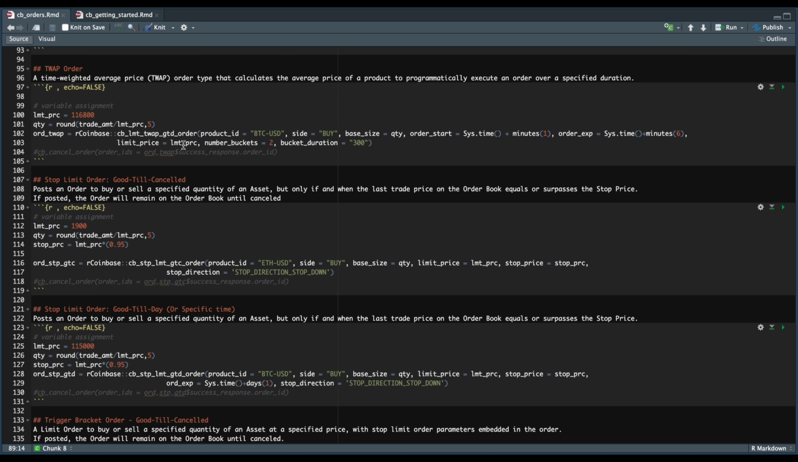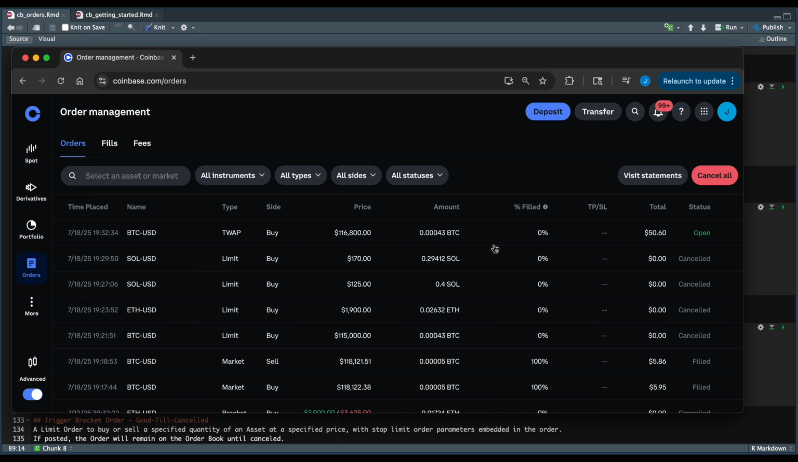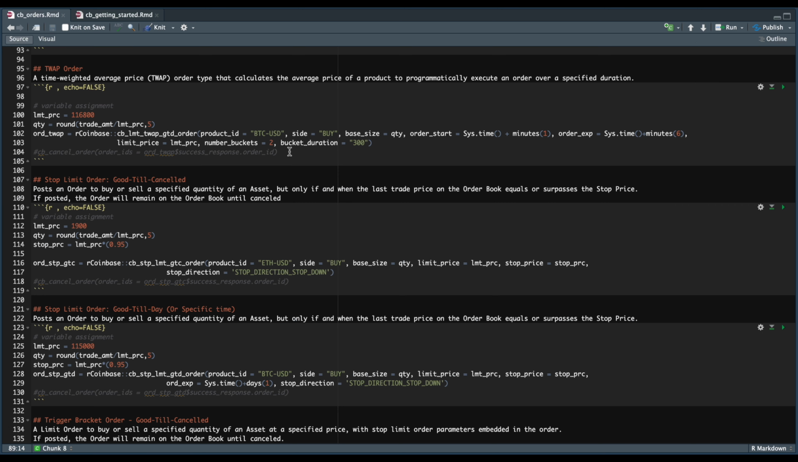We're going to pass in the limit price, and we also need to pass in the number of buckets and the bucket duration, which is in seconds, I believe. And from my understanding, what this will do is it's going to split the quantity and the number of buckets that you choose, and I guess it's going to use the bucket duration to split up our quantity. So let's just go ahead and run this block and see what it returns over in our order management. So if we go to Coinbase here, and I guess for this order to go through, it has to reach the limit price first. So let's go ahead and cancel this order. I'm going to run line 104.